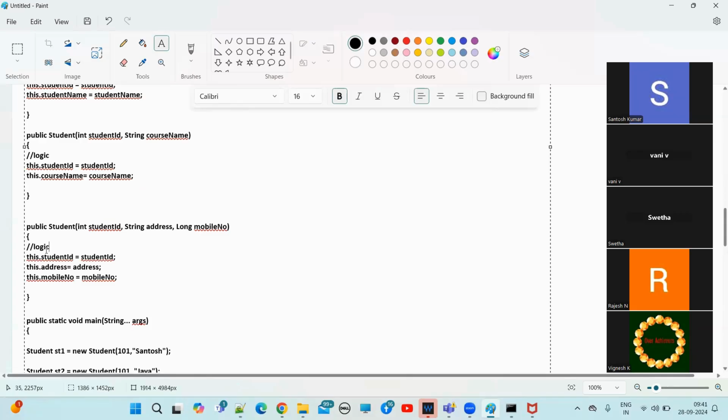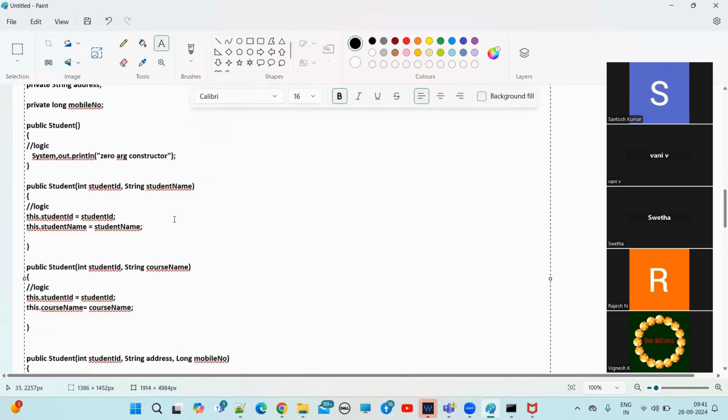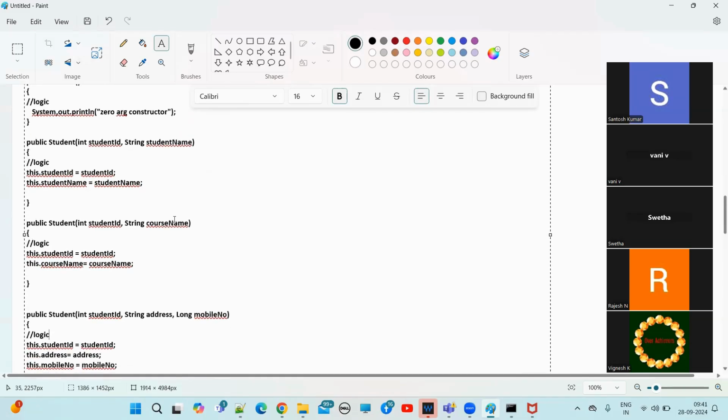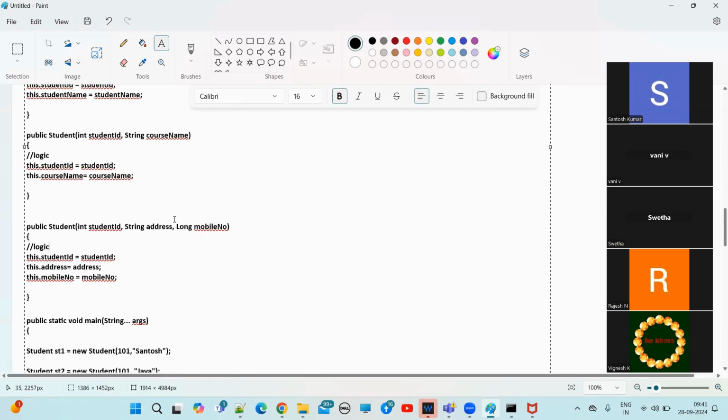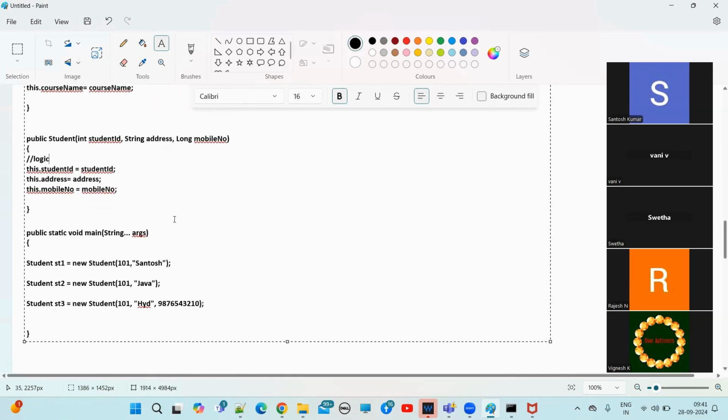Which constructor will be called, we don't know. But what is my requirement? Irrespective of the constructor call, each and every time when you create an object of my class, the piece of code has to be executed immediately. So where do I have to write it?